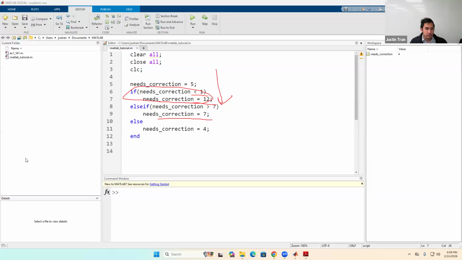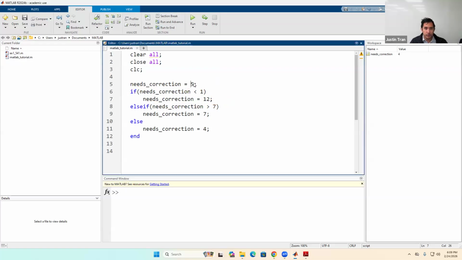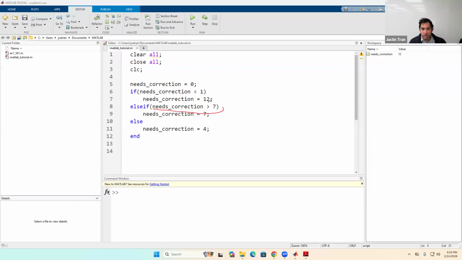Oh, I need to update the initial value. So let's say that this is 0. And you can see here that is indeed true. So even though after the first if, technically this condition here is now true, the program doesn't even see it because it says we have an if statement, our first condition was true, so I only need to execute whatever is in here and then ignore everything else.